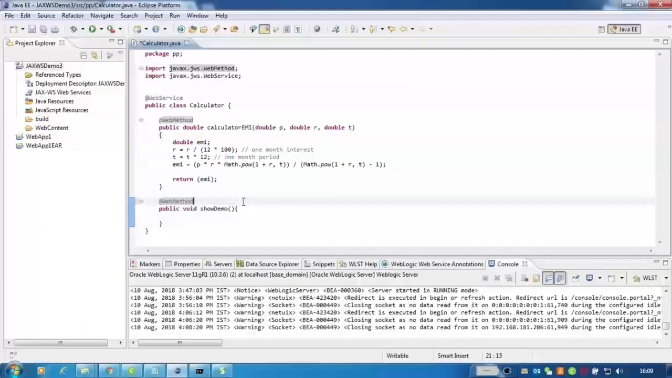Fine. Now here lots of things are there. In this example we have used only two annotations until now, @WebService and @WebMethod. Now when you're using the @WebService annotation, see the WSDL file.